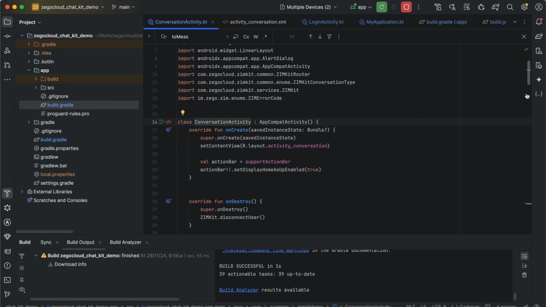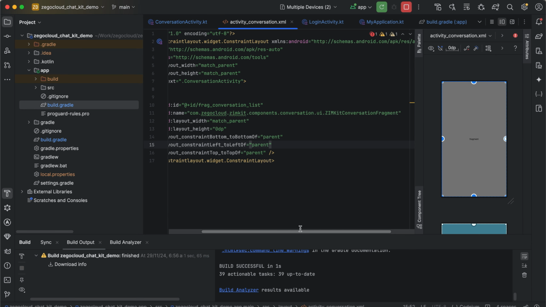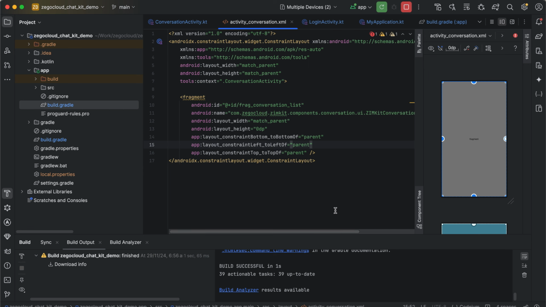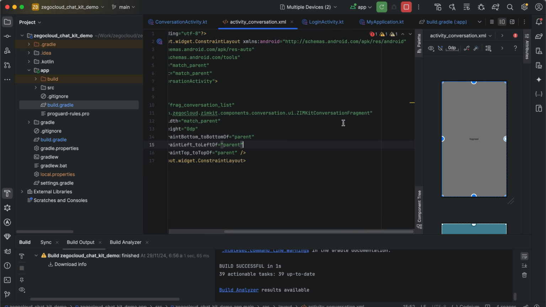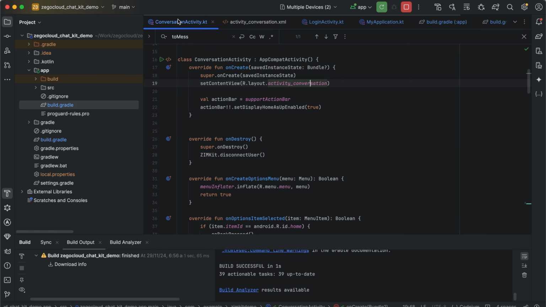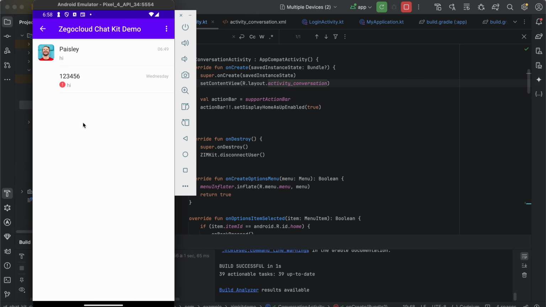And this conversation activity will basically be displaying the whole list of conversations. It means displaying the list of users, and it is using the inbuilt fragment, that is the ZIMKit conversation fragment. It will display the list of all the users which are connected to your project, right? So if I show you, this is the connect, I will be logging in here, and this is the conversation activity. It is showing you all the users here which are in your project, right?